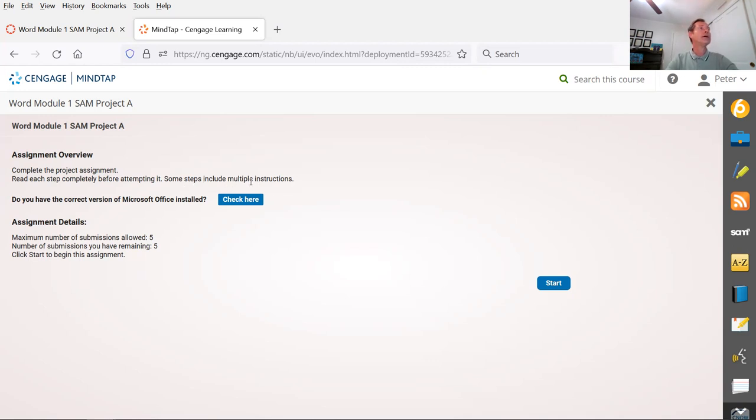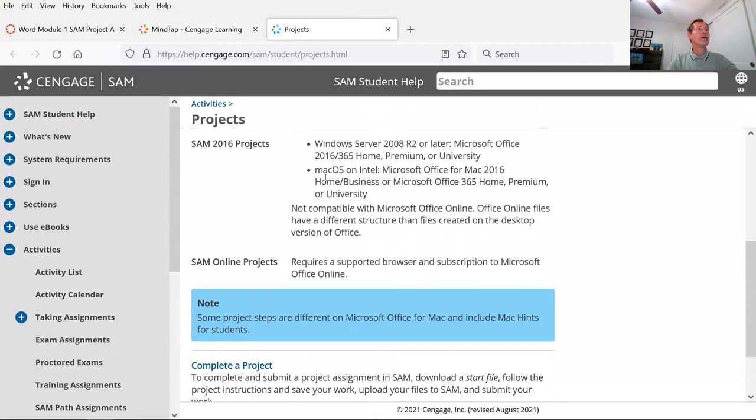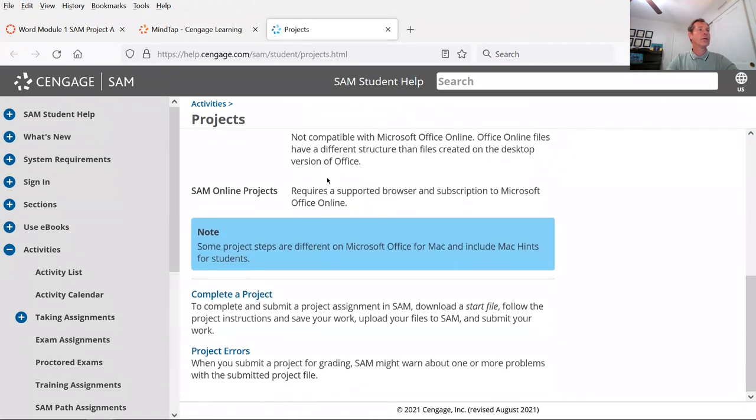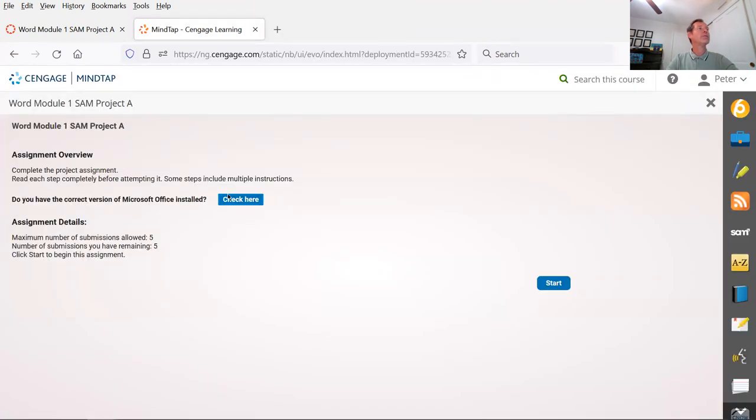It says here, complete the project assignment, read each step completely before attempting it. Some steps include multiple instructions. Do you have the correct version of Microsoft Office installed? Check here. So let's go ahead and do that. Okay, never mind. It used to just give me a yes, you do, or no, you don't. The maximum number of submissions is 5. The number of submissions that I have remaining is 5. Click start to begin the assignment.